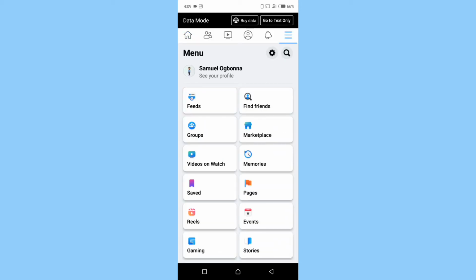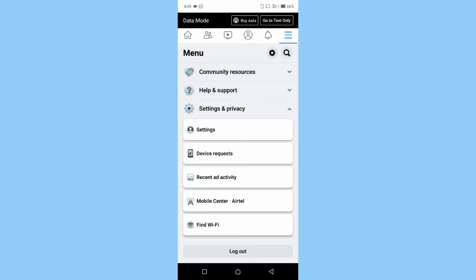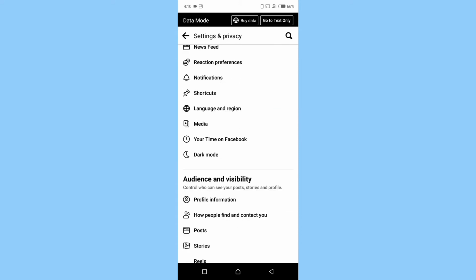Now once the menu opens, scroll down to settings and privacy. Click on settings and privacy. Click on settings. Scroll down and click on media. Click on media.